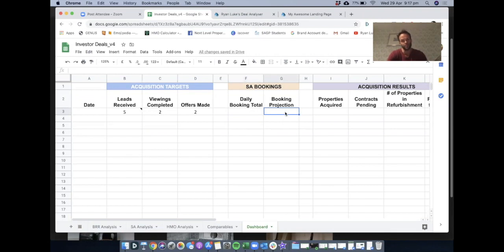Booking projection. Every day I look at what our monthly booking projection is. So on the 1st of May, I'll go from the 1st of May to the 30th of May, and I'll see what the gross revenue projection is.